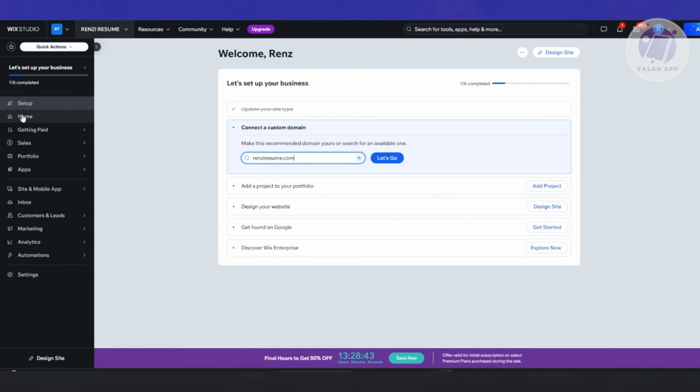By the way, this is the setup page here. First, you need to add a project to your portfolio, design your website, get found on Google, and discover Wix Enterprise. But with those steps that you'll be seeing here, the first thing that you should actually do is design your site. So at the top right, let's click on design site.